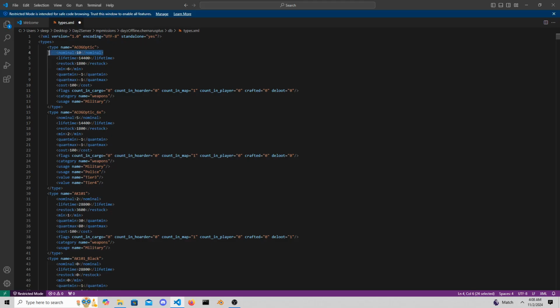The first value is nominal. This is how many the server wants to spawn in. This next value is lifetime. This is how long before the item despawns. This next one, restock timer. This is how long before we restock another one after we have reached this minimum. The quant min and quant max determines that if this is a container, how full should that container be. For example, if this was a water bottle, this would determine how much water comes inside. We're going to move past cost as I have not received a clear enough explanation to understand what this is doing.